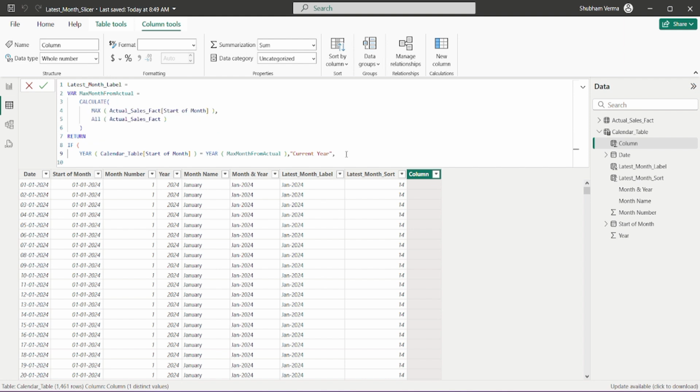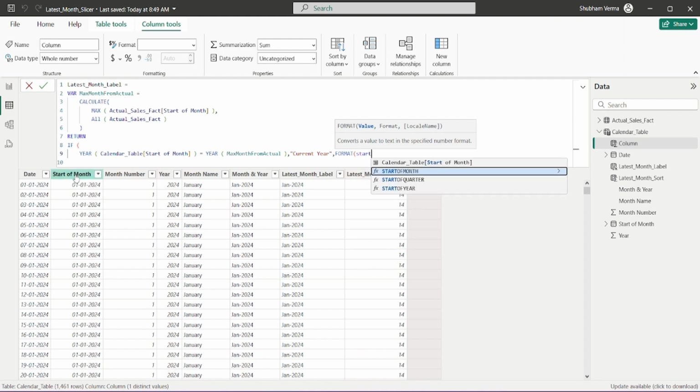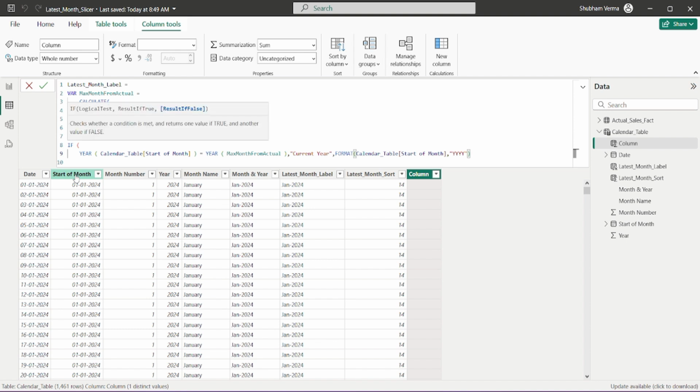So here I will use the format function, and under value parameter guys, I'll simply take the start month column because we are comparing with the start month. And under format parameter guys, I'll simply use 4 times y, which returns year. And bracket close guys, and let me also rename the formula name, let's say latest year labels, and hit enter.